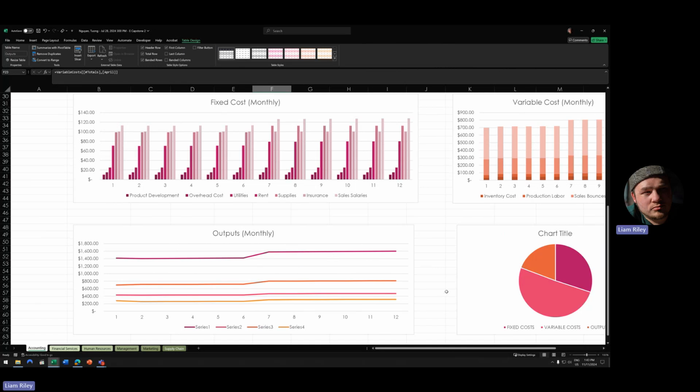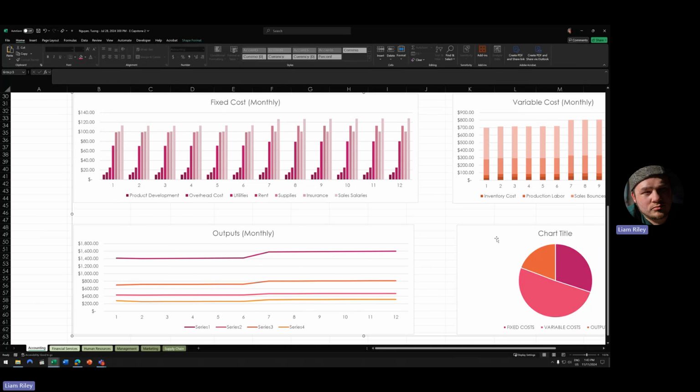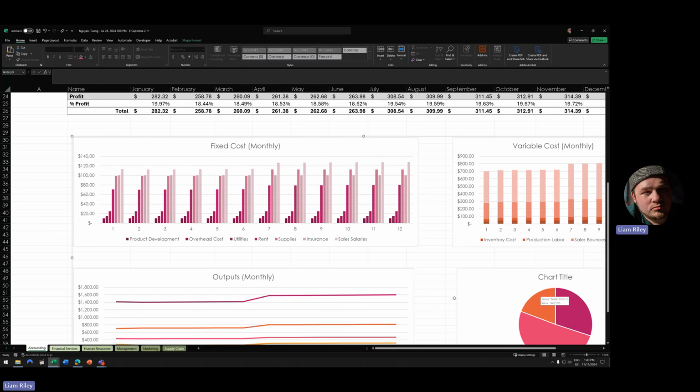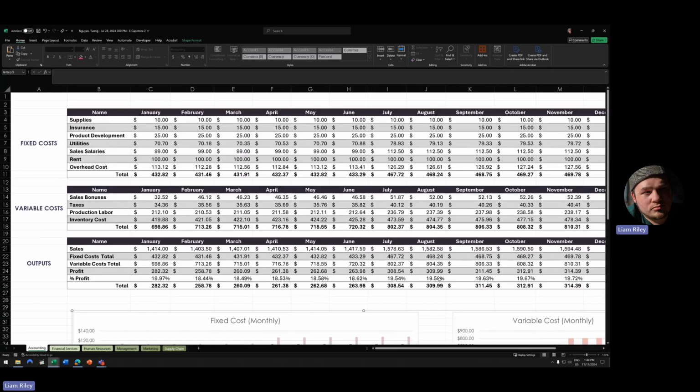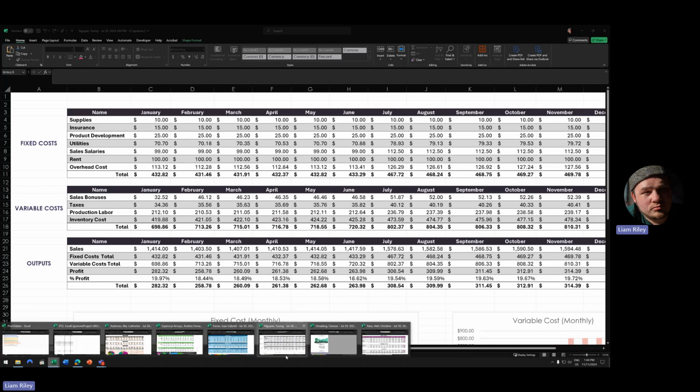Don't love the outputs chart. Don't love a pie chart without a title. That tells me very little. It means I've got to look at the legend to figure out what this is. Column chart, stacked column chart. Don't love the charts. I don't think these are very good charts at all. But the range of data is formatted in a fairly clean fashion.